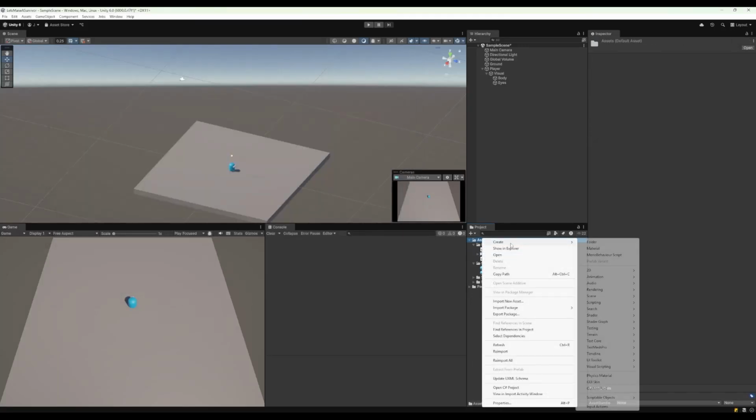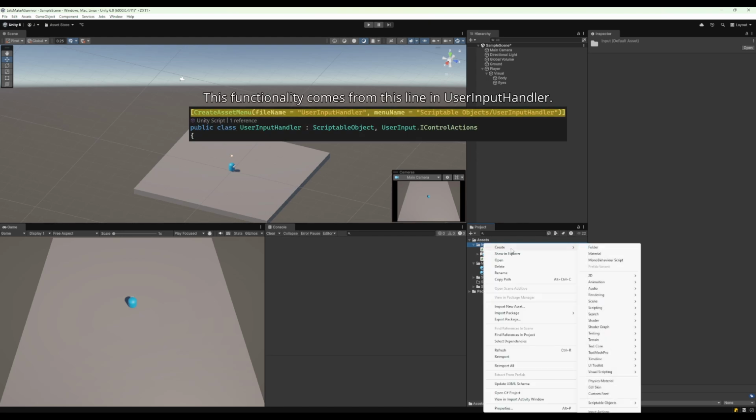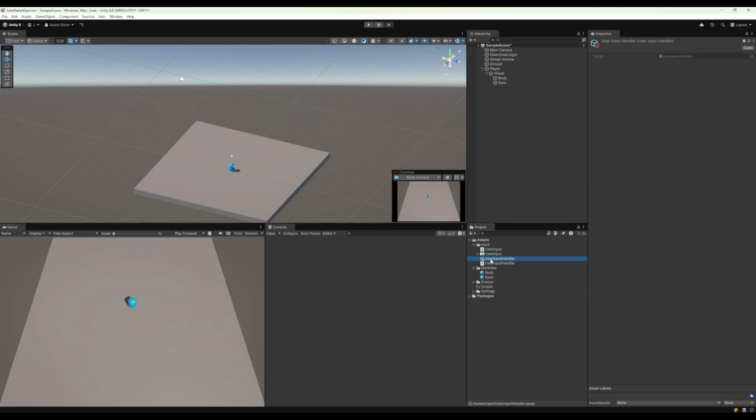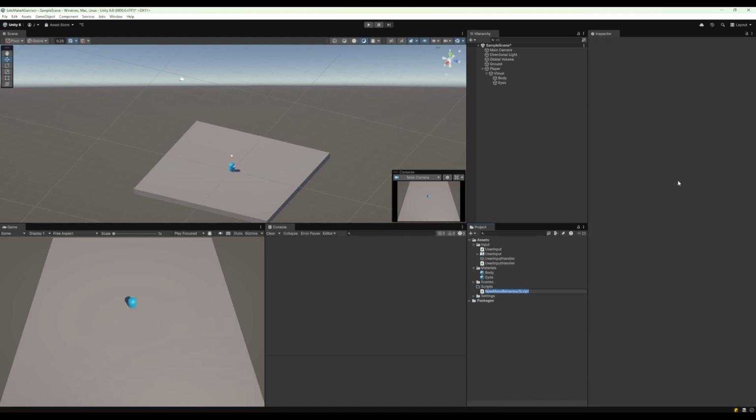Come back in here, create a scripts folder. But first, before we do anything, we do need to actually make the asset for that. So we'll go create scriptable objects, user input handler. And now you can see that we've got a user input handler asset. Within the scripts folder we've just created, we will add a new monobehavior script called player.